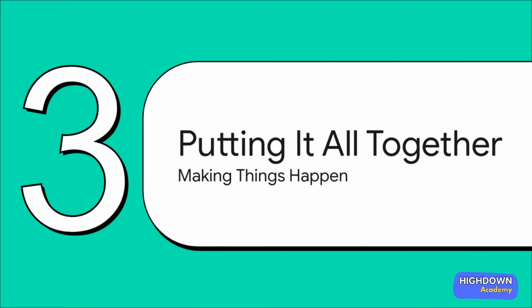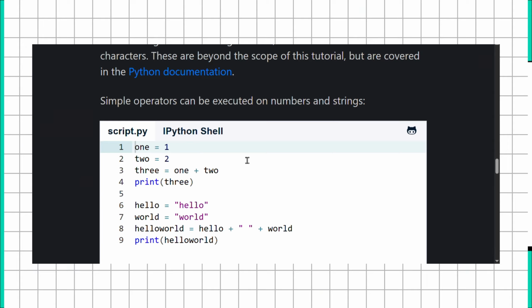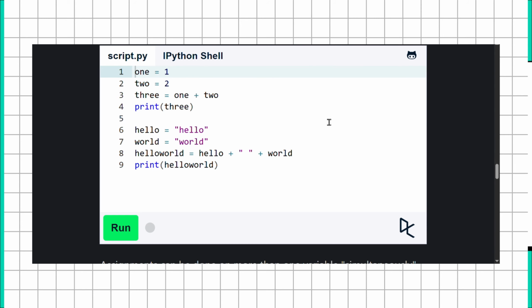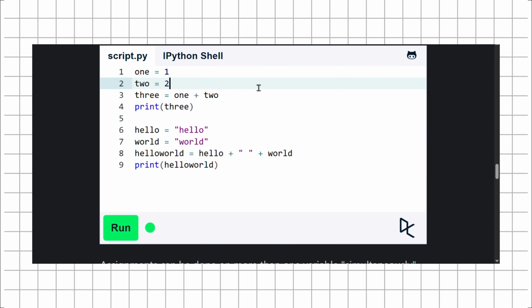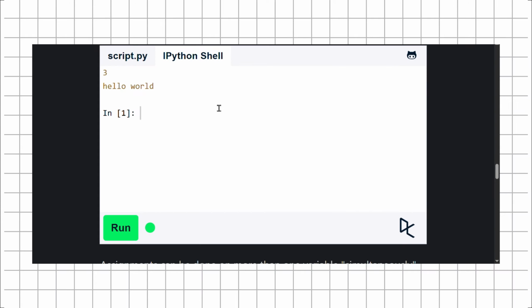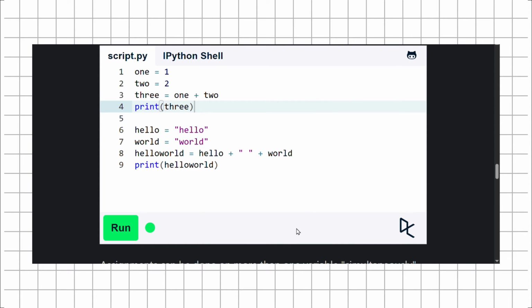So, we've got our number boxes and our text boxes. But they're not really that useful just sitting there by themselves, are they? The real fun, the real power, comes when we start making them interact with each other. And this is just a perfect example of how Python uses context. Check out the plus sign. When you use it with numbers like 1 plus 2, it does exactly what you'd expect. It adds them together to get 3. But when you use that exact same plus sign with strings, it does something totally different. It combines them, or as programmers say, it concatenates them. So here we're combining hello, a space, and world to create one single string, hello world. Same symbol, totally different behavior, all based on the type of variable.